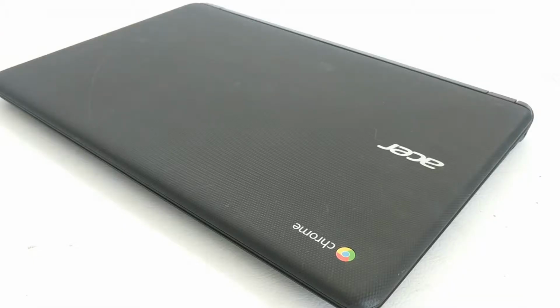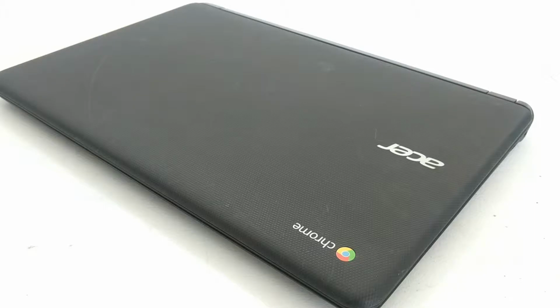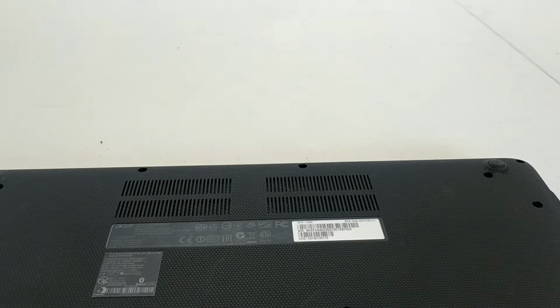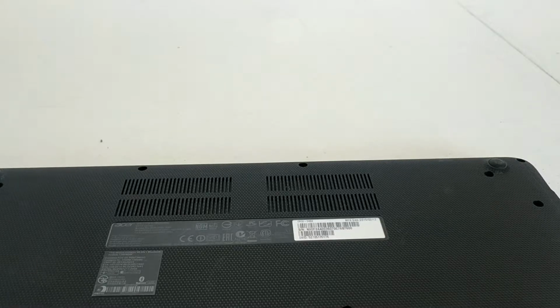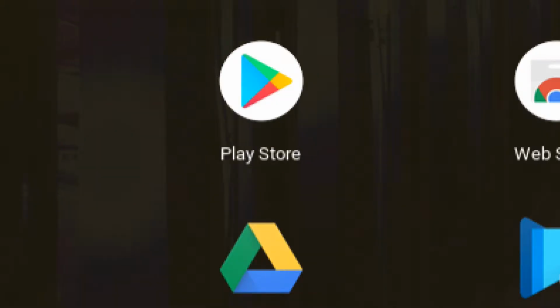So the next place to look for an emulator would be the Google Play Store. I found a setup that works really good. Let me show you. So this is my Acer Chromebook C910. The manufacturing date on this bad boy is from 2015. And yes, it does have the Google Play Store.